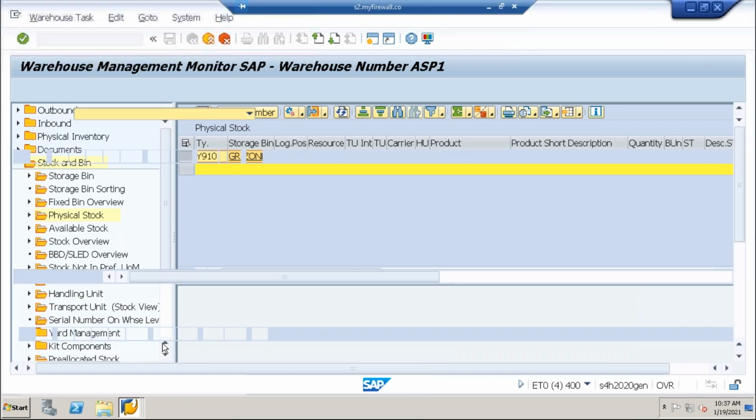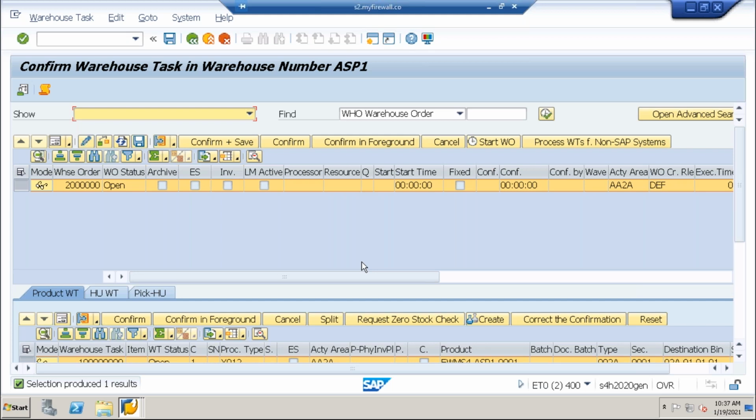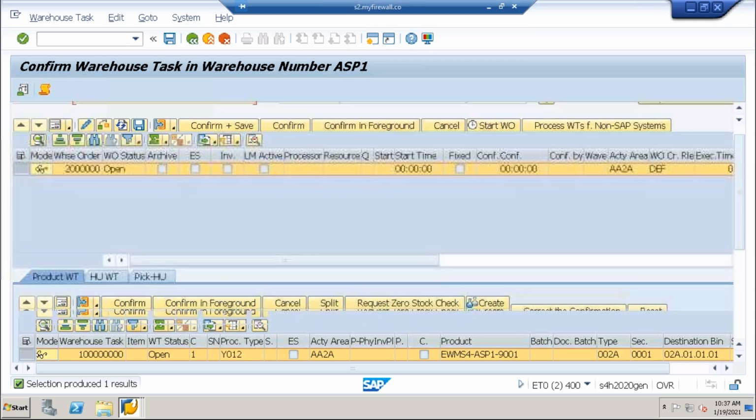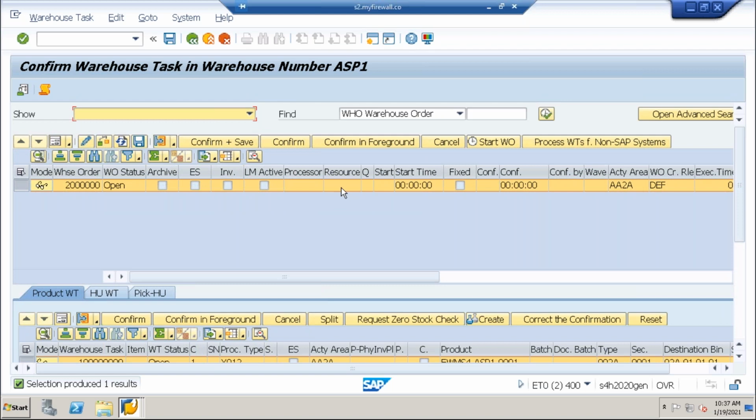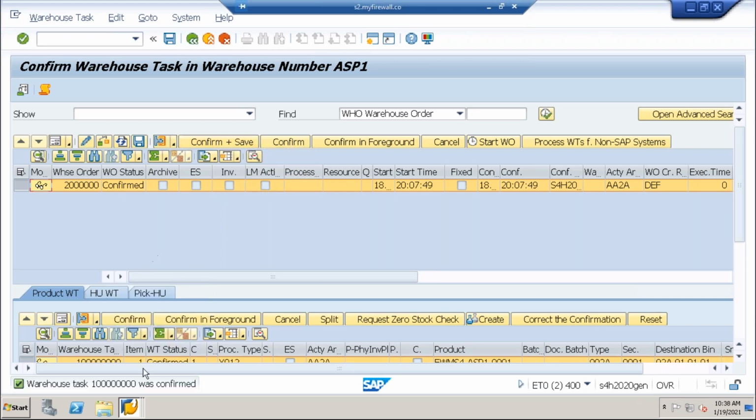Now let's proceed with our confirmation of the warehouse task. This warehouse task or warehouse order will be assigned to some resource, and then they will confirm it. They will physically move the goods to the bin, and they will say confirmed, I have moved the goods. Confirm and save. So now the warehouse task and warehouse order are confirmed. This is the warehouse task status. This is the warehouse order status. I can confirm the warehouse order, or I can confirm the warehouse task. If it is a one-to-one relationship, both will be confirmed by confirming either of these two documents.